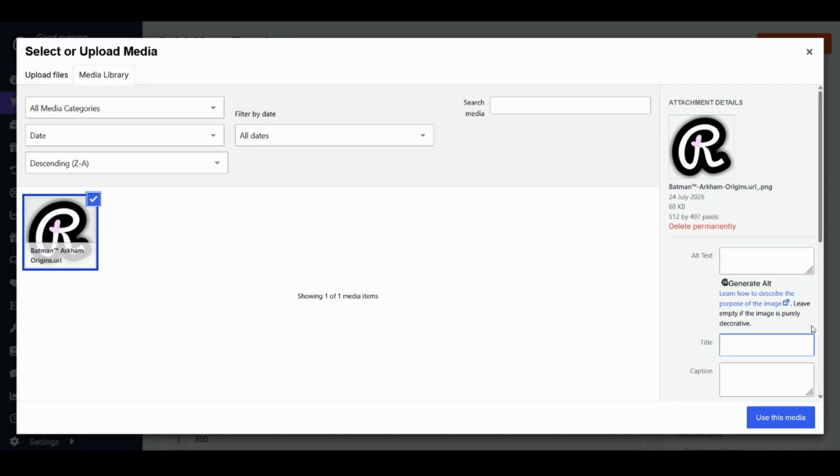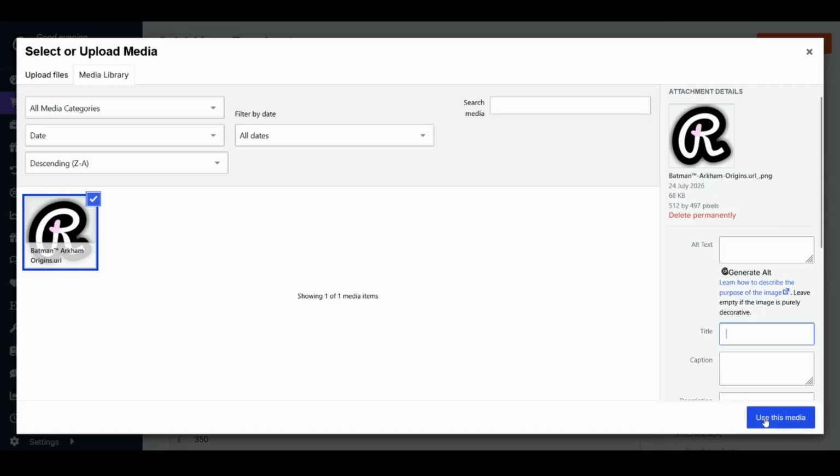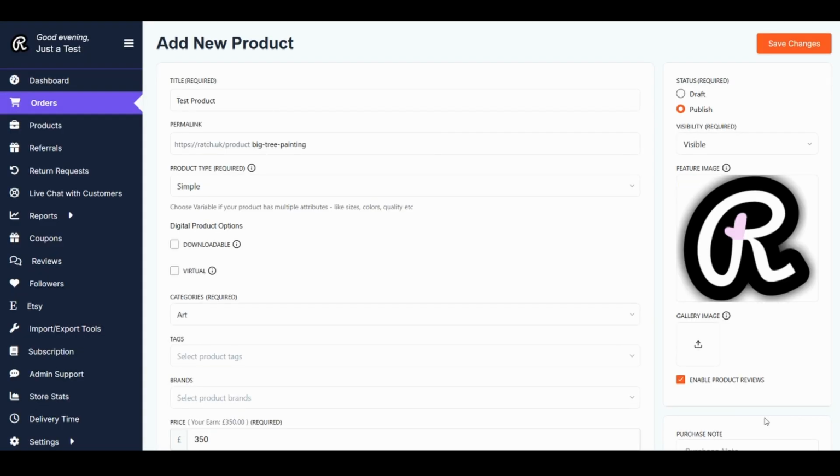Alt Title stands for Alternative Title. This is used if the image fails to load. In this case you would use something simple like Ratch Icon Logo. This is worth doing because search engines love it. The title is simply the title of your work. Caption and description is just a short and quick description of the image. Click on Use this image and it will appear as your main photo.